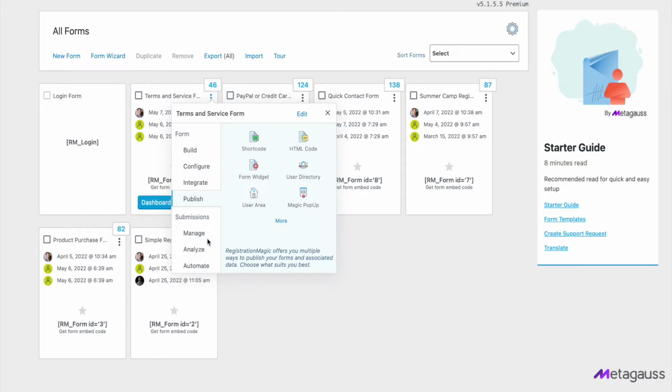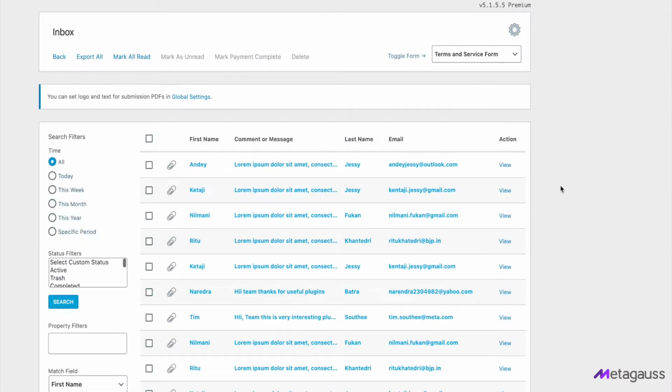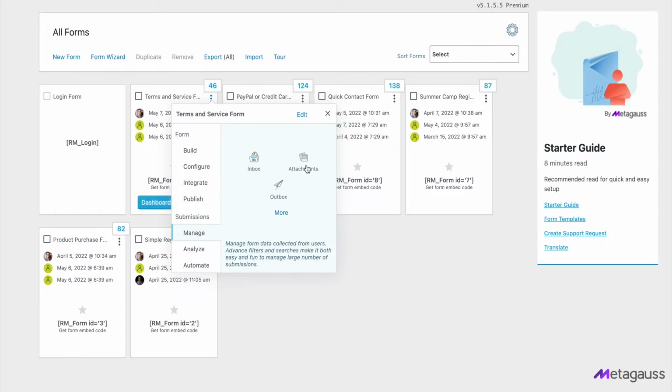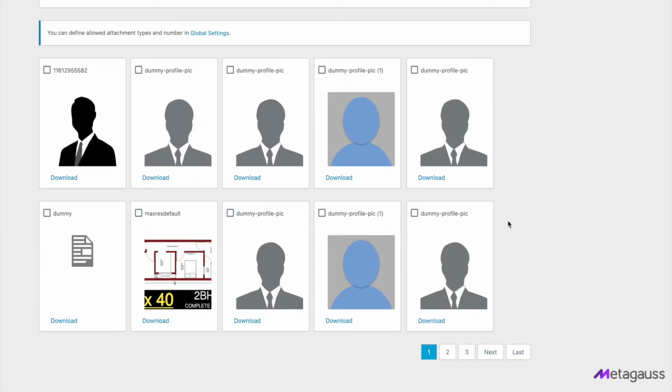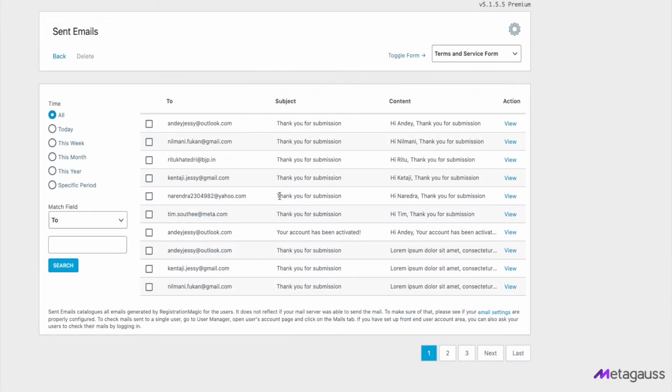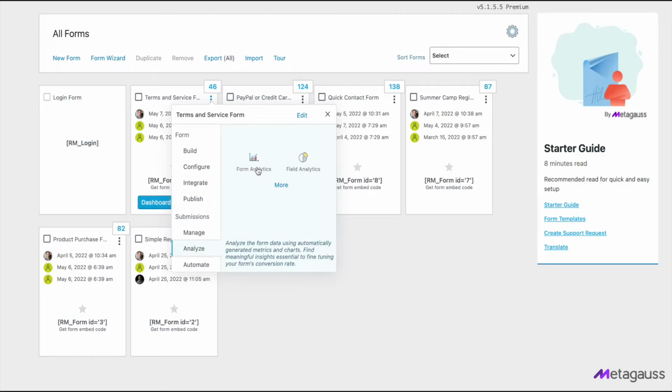Under Manage, you will find options like Inbox, Attachments, and Outbox. The Inbox option will let you view all the details of the users who have submitted the form successfully. You can view all the attachments using the Attachments. The Outbox will display a list of all the sent emails. Coming to Analyze, there are two options. One is the Form Analytics and the other is Field Analytics.